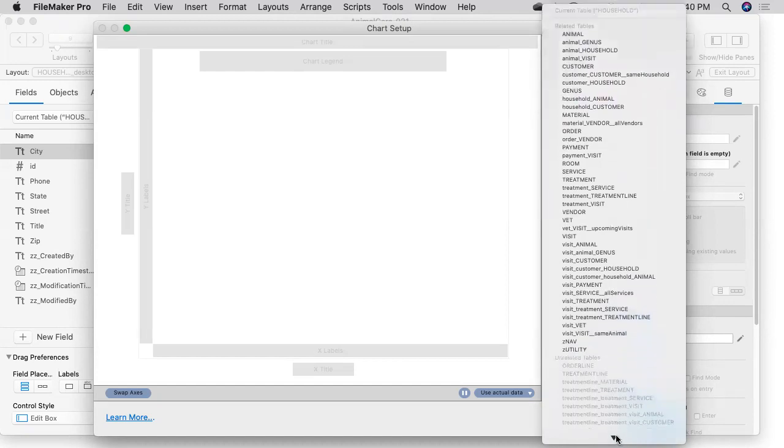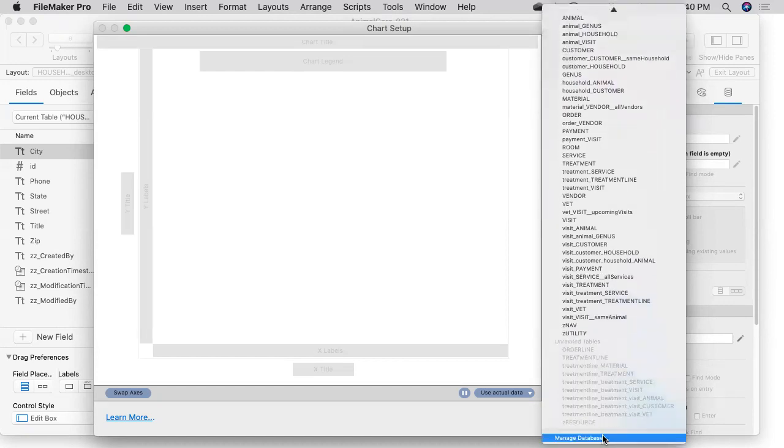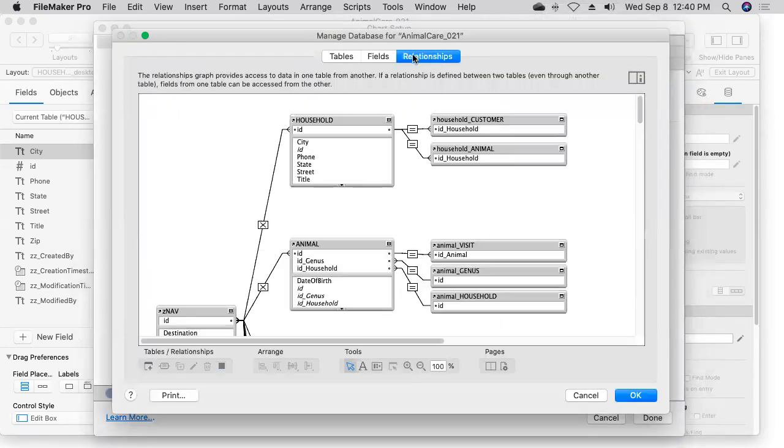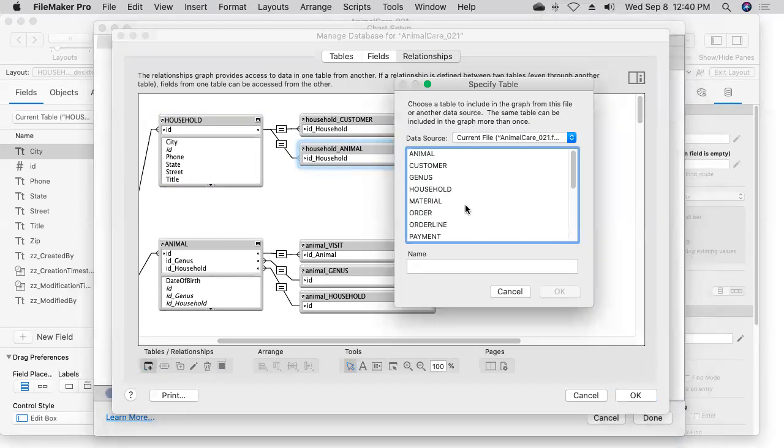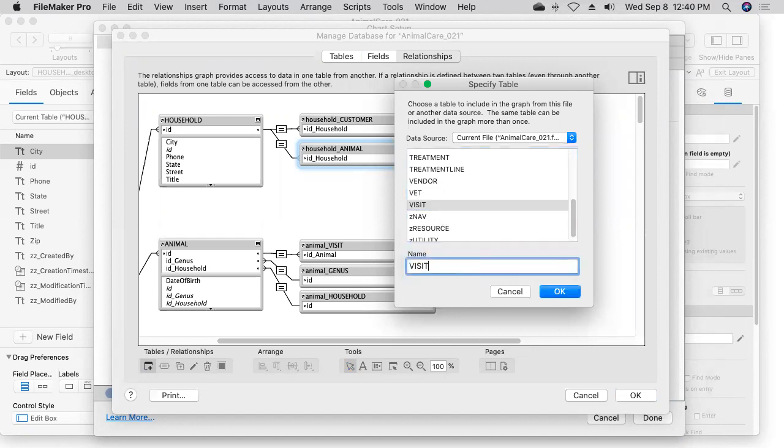We can jump into the manage database command from the bottom of this menu, back into the relationships graph. There's household animal, and to the right of that, we want to tack on another table occurrence for visits. There we go. And again, following the good anchor buoy naming strategy, we'll start with the trailhead, if you will, and then each stop along the path until we get to our eventual destination, household animal visit.